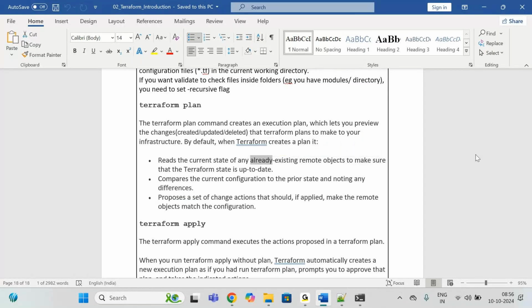It will maintain that in the state file. So Terraform plan will read the current state of any already existing remote objects to make sure that the Terraform state is up to date. It is going to compare the current configuration, that is your desired state, your code, to the prior state. Prior state means whatever resources are already created and maintained in the state file.